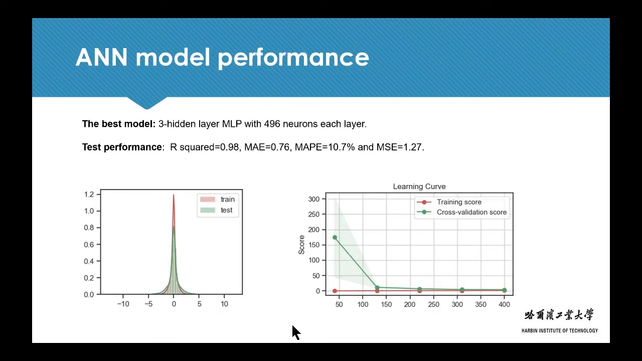So the best performance comes from 3 hidden layer MLP models with about 500 neurons per layer. The MAE distribution shows the errors are centered around 0, with 99% of errors lower than 5. And by training models with different sizes of data set, we found that the model needs at least 300 samples to perform well.